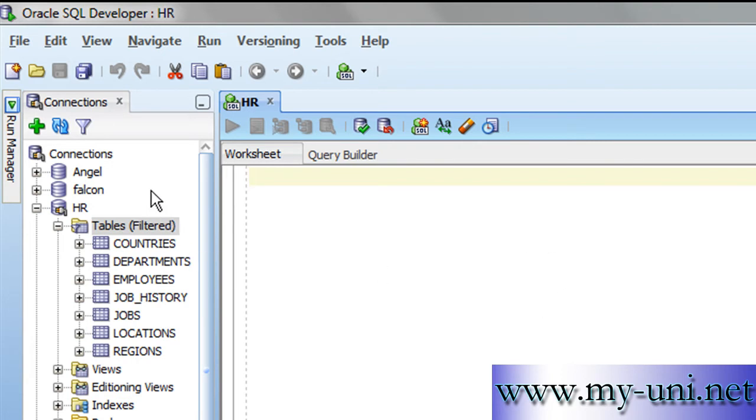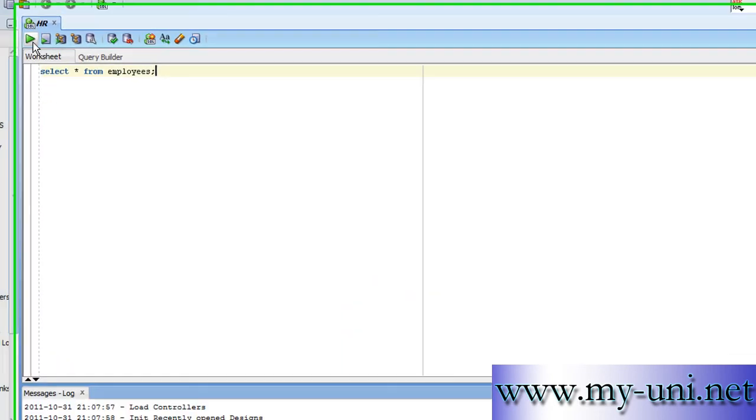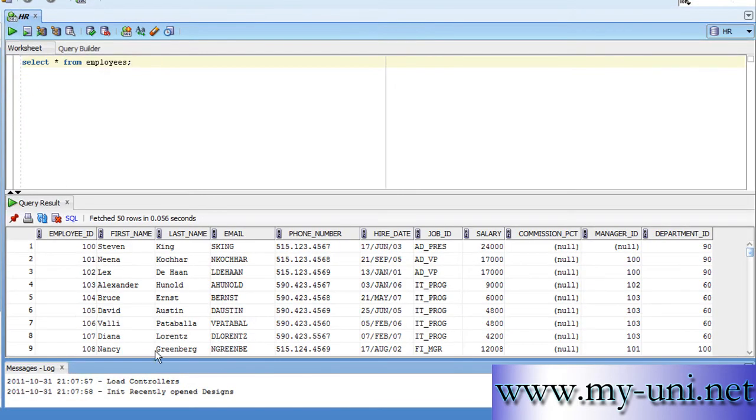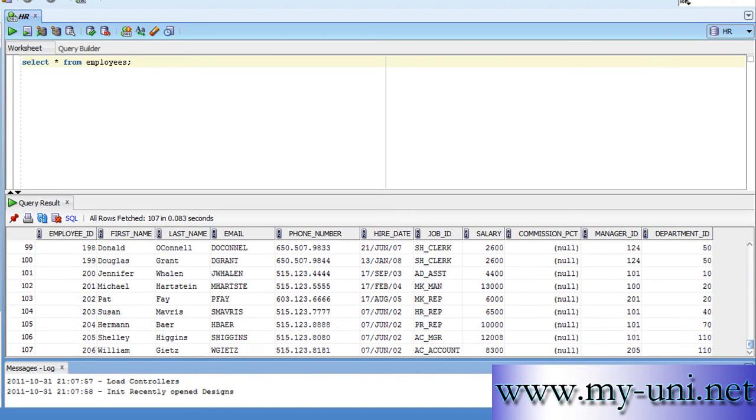We are connected to the database as user HR, and this schema has a number of tables. One of these tables is employees, and let me show you all data from this table once again, and I'll run this statement, and this is the data. This is the whole data from this table, 107 rows and a number of columns.